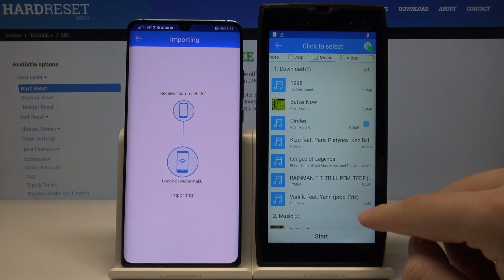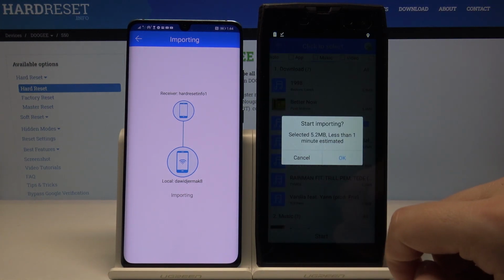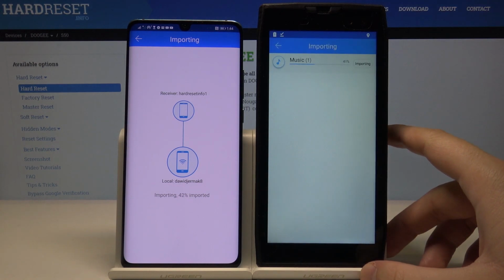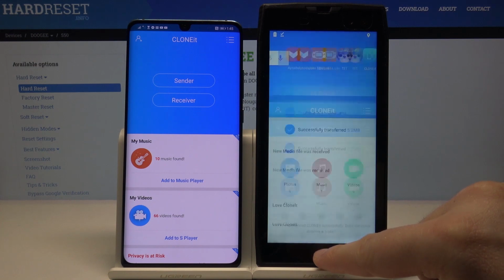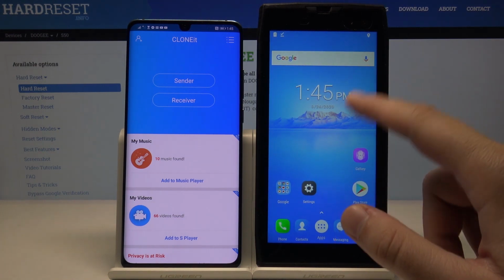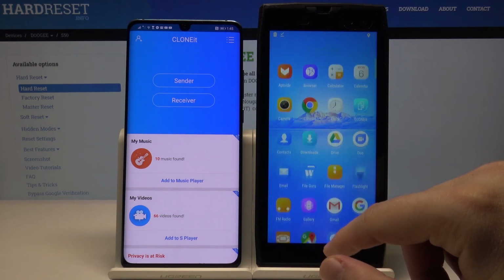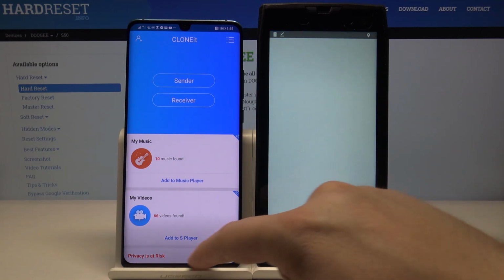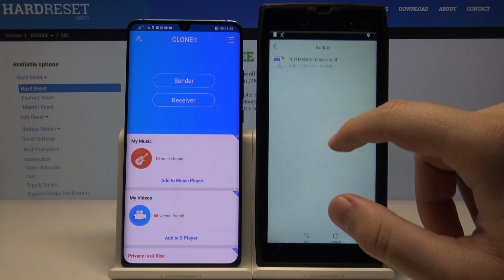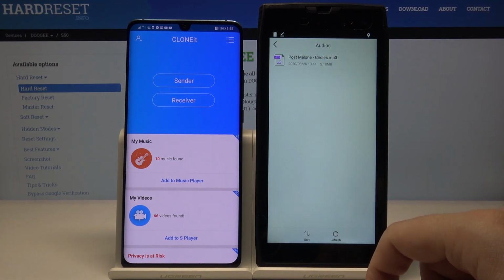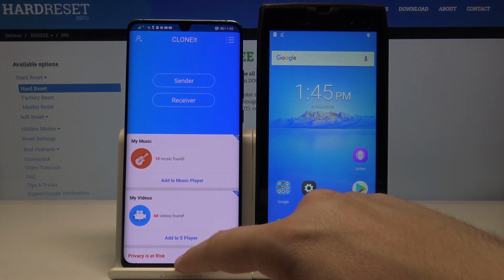So right now click start. Okay, and it's finished. Now when we move to the sounds on our Doogee, you will see that this song is here. Click on audios, and here it is, our song of Post Malone.